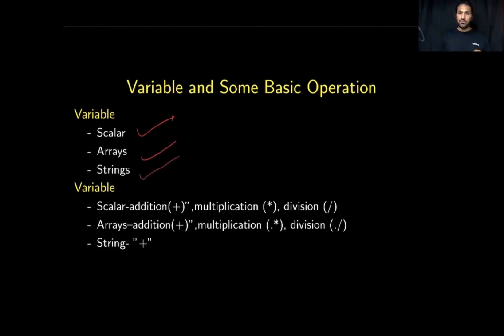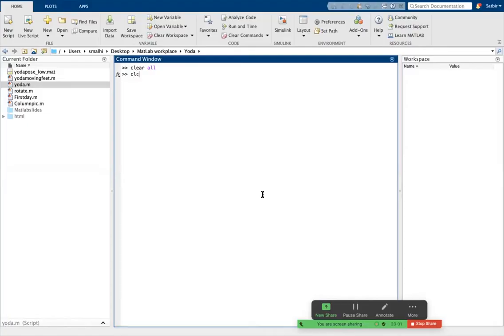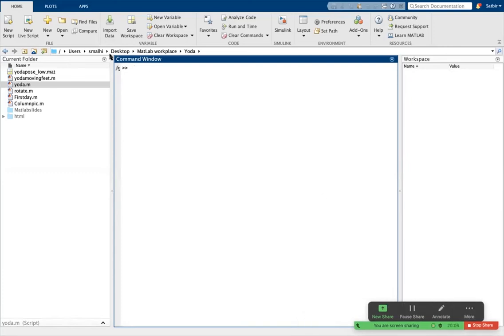So first, let's go to the MATLAB window again and try to understand how these variables work and how to create them. Here we are again in our main command window, and we will learn how to initialize variables and create them, and what the difference is between a scalar variable, array, and string.